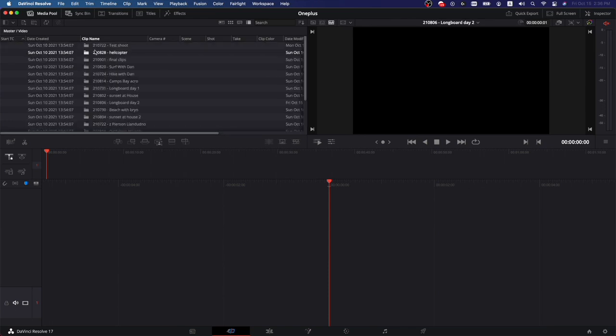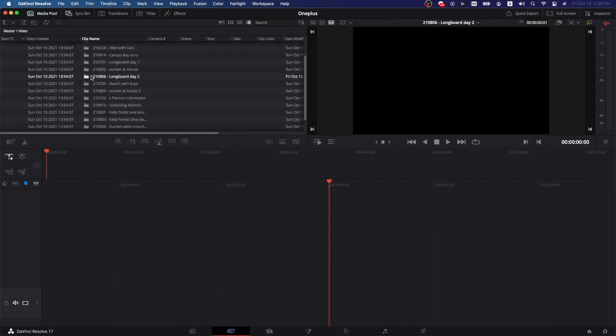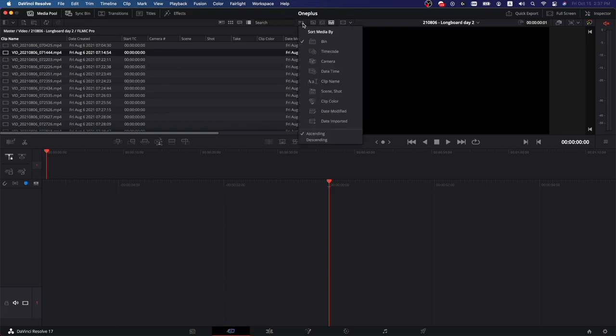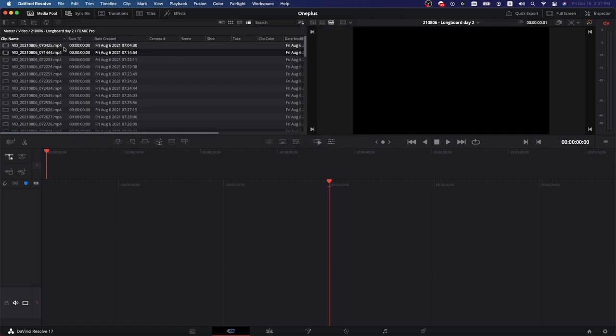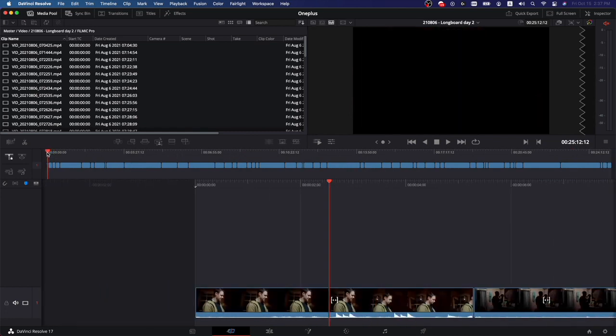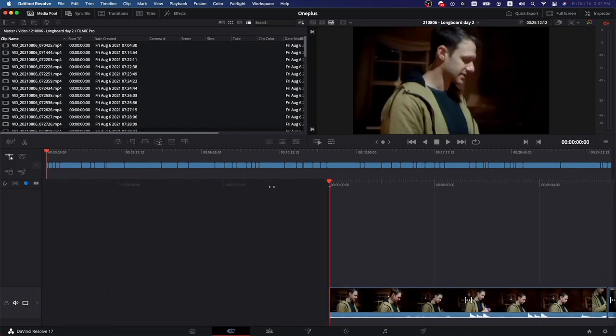Now I can go back into my video folder, go back into longboard day 2. So the first thing I want to do before dragging all of my clips into my timeline is to make sure that they are organized in chronological order. So the way that we can do that is to go up here and choose how we want things to be sorted by. So I'm going to click clip name, and that way everything is organized by clip name. Now I can Command A, select everything in here, and I can either press 6 or just drag it into my timeline. So by pressing 6, I've inserted all of those clips, and now I'm ready to start making my selects.